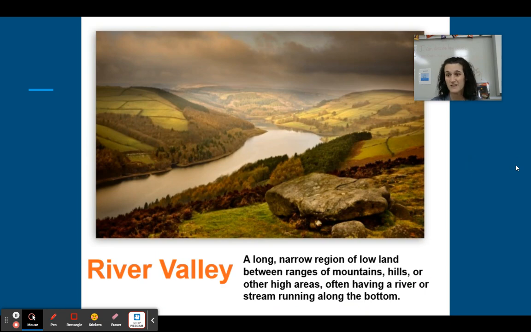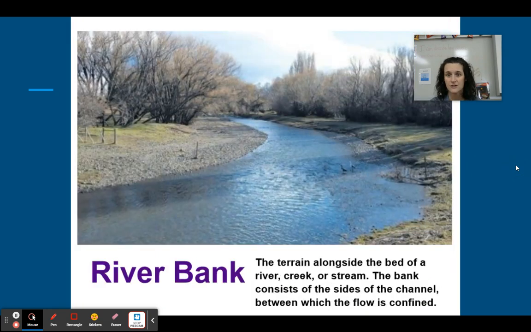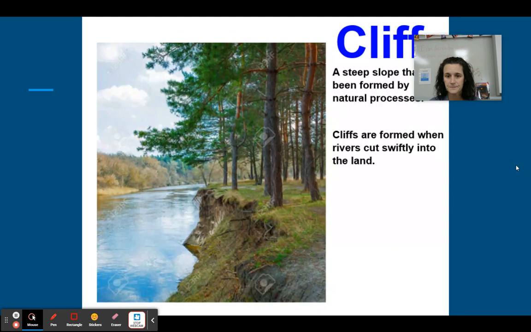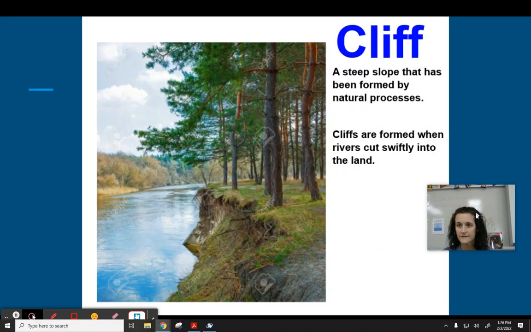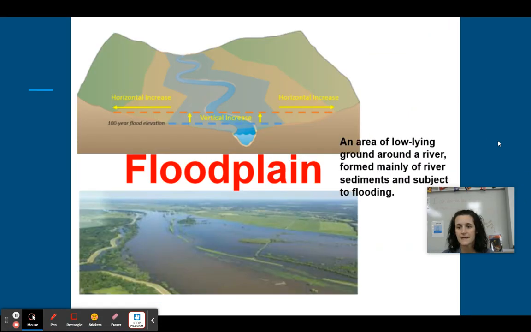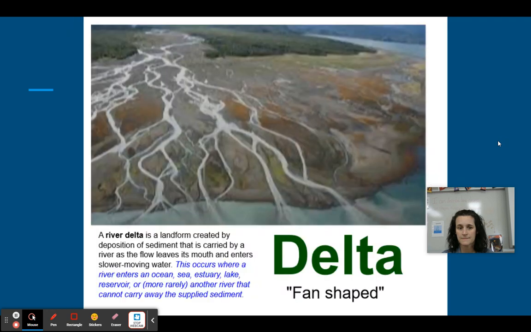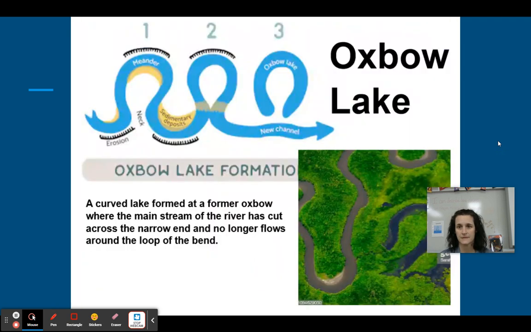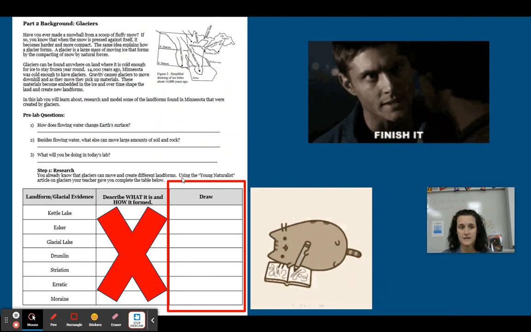So River Valley, you might have to pause the video to get your answers down. A river bank, a cliff, a floodplain, a delta, and an oxbow lake. Okay, so that should help summarize your notes from yesterday.